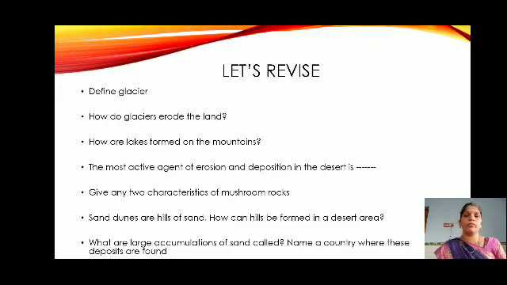They often move; they are not permanent. What is a large accumulation of sand called? Name a country where these deposits are found. That large accumulation and sedimentation of sand is called loess. The country where the large deposits are found is China.